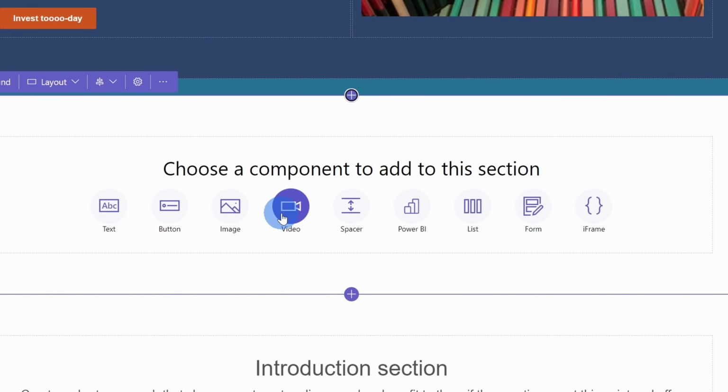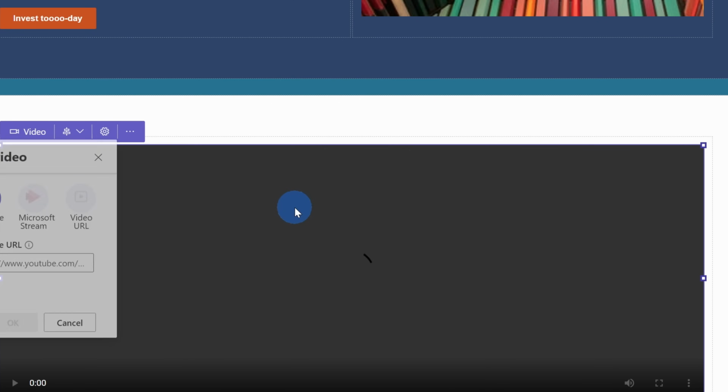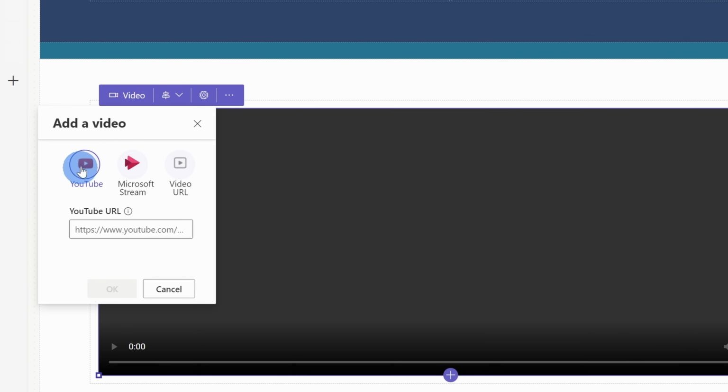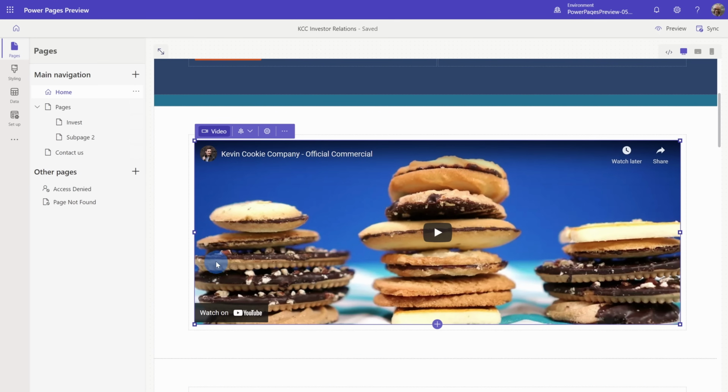Once I select one of these layouts, now I could choose a component to add to this section. And once again, this is similar to the components that we saw earlier. I said I wanted to add a commercial. Here, I'll select video. And with video, you can insert a YouTube video, a Microsoft Stream video, or just a video URL. I'll type in the URL for a YouTube video and then click on OK. And check that out. This has now inserted our official commercial onto the website.